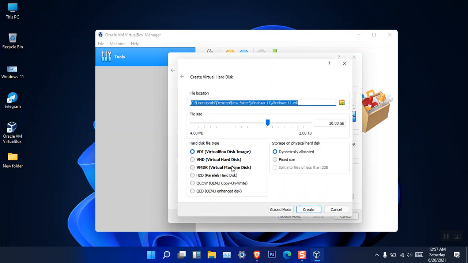Choose create, and then the amount of storage. It requires at least 64 GB of storage. I'm going to provide it 100 GB, and then VDI, and then dynamically allocated. This will be awesome.